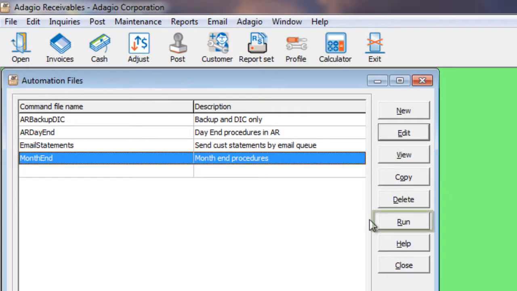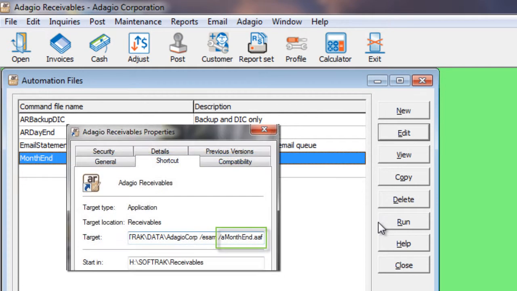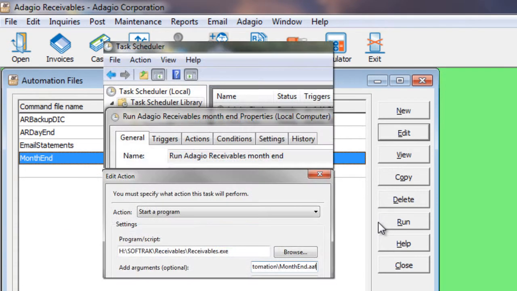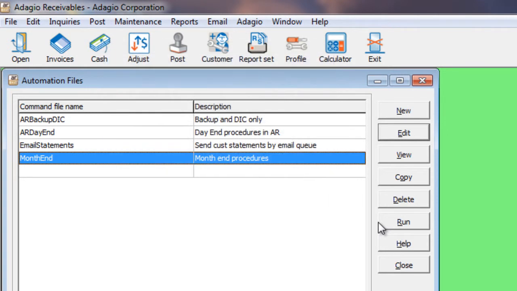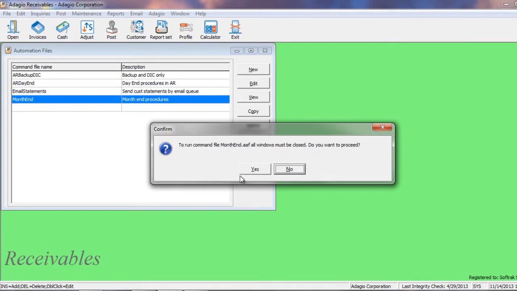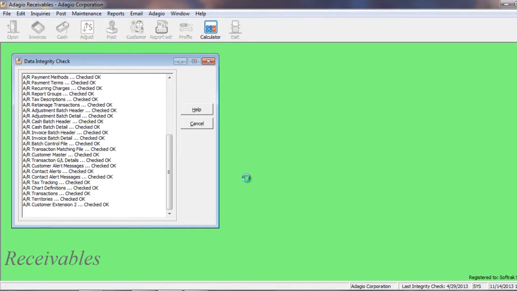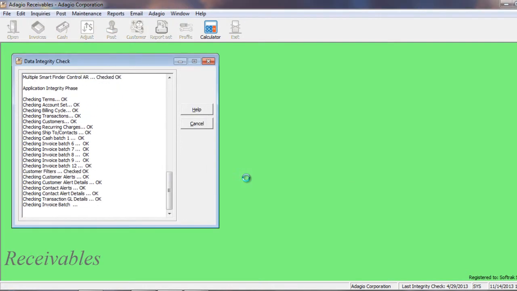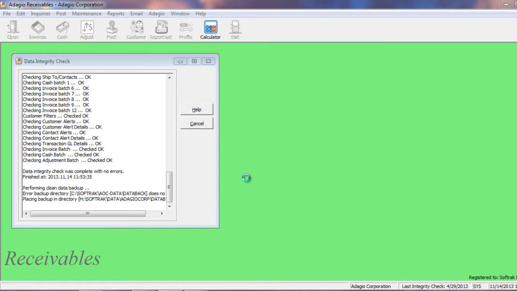You can process automation commands directly from the Run button, or you could create a shortcut to the program including the automation file as a parameter, or use the same shortcut as a Windows scheduled task to run everything unattended. Whichever way you choose, when the automation is running, each of the commands will run in sequence one after the other with no user input.